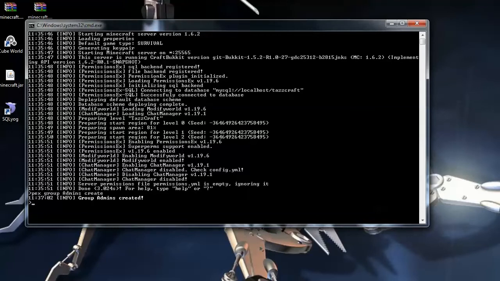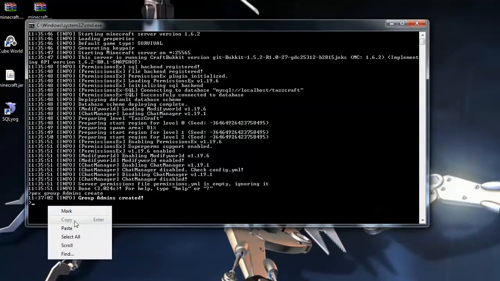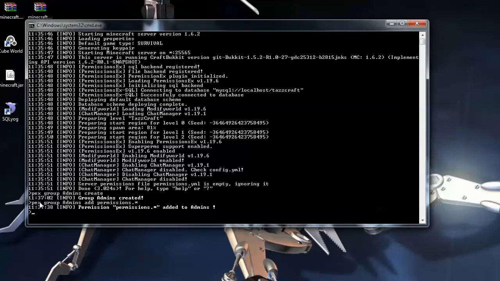Alright, the next thing we need to do for our admins group, because right now it's just a group called admins, it doesn't know what admins is or what to do with it. So we're going to do our next command, which is right here, PEX group admins. Now we're adding the permissions for it, and it's permissions.star, which allows the admin group to run any permissions. Now the next thing I want to do is add me to the admins group.